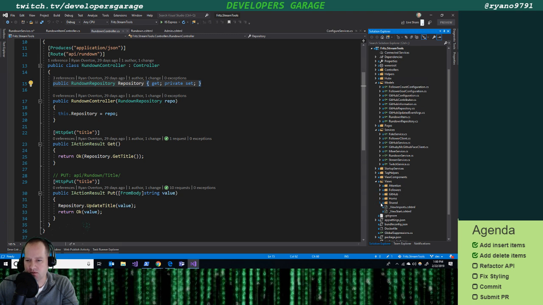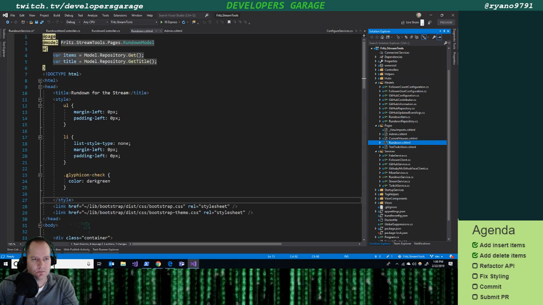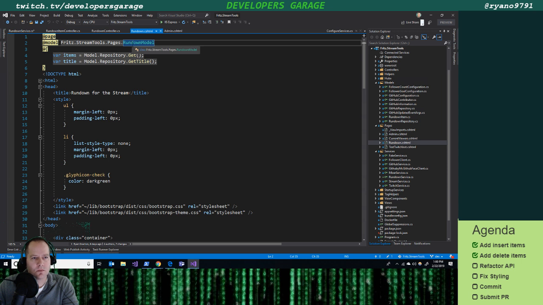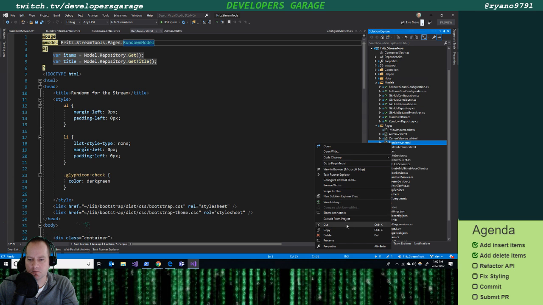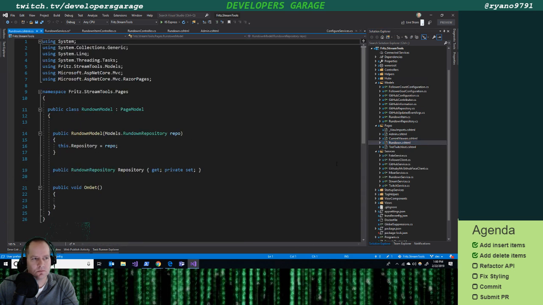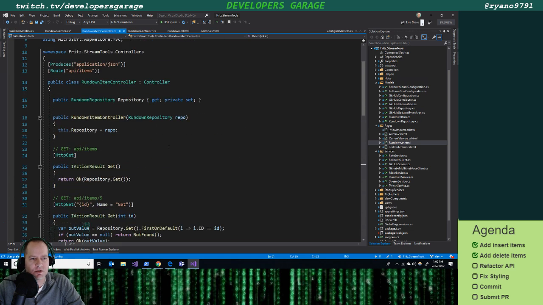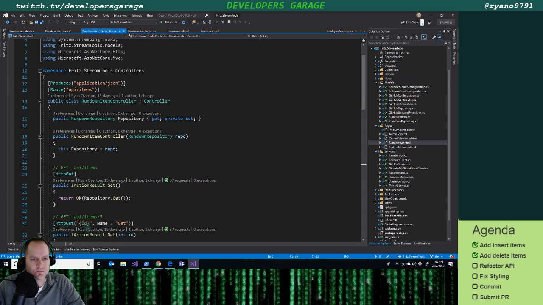But let me look at something real quick. Let's look at the view that we display. Pages, here we go. Our rundown page. Yeah, look at that. So Fritz StreamTools pages rundown model. In the model, we have the repository, and we get the title. So let's come back here. Let me look at the code behind here. Nope, that's what they're doing there. So I'm not sure why that's a public in the constructor, but we will change that, because we're not going to expose that out anywhere.